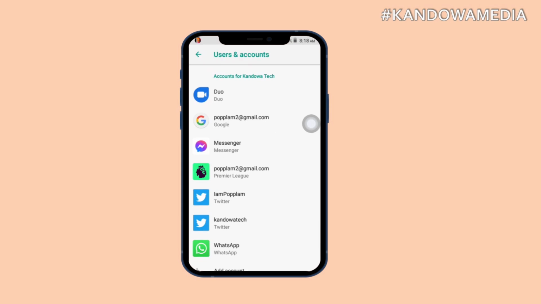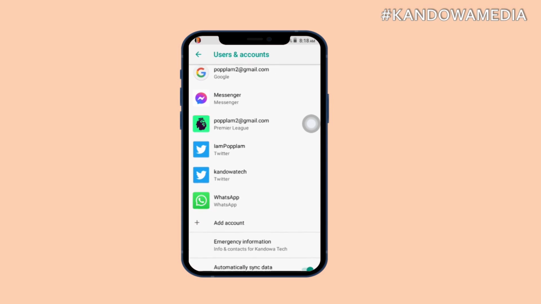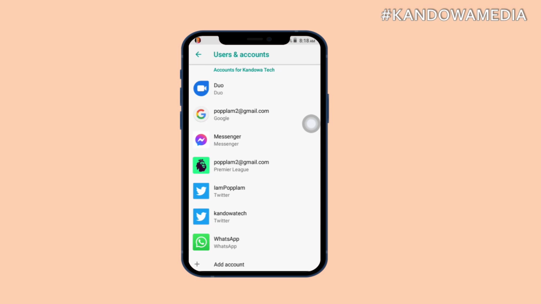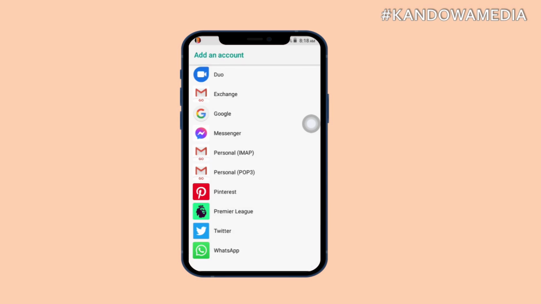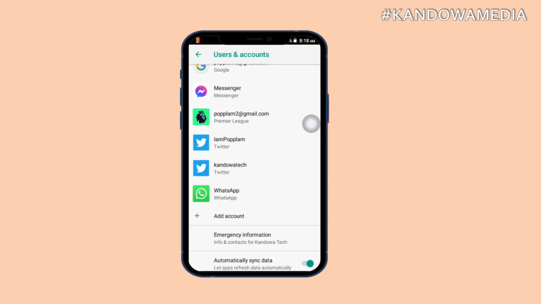So click on users and accounts right there, and now these are all the accounts that I have on my phone at the moment. So if you don't have any, this will probably be empty, right? So just scroll down and come to add account right there. Click on that, and in this we're just going to be adding our Gmail. So click on Google, right?